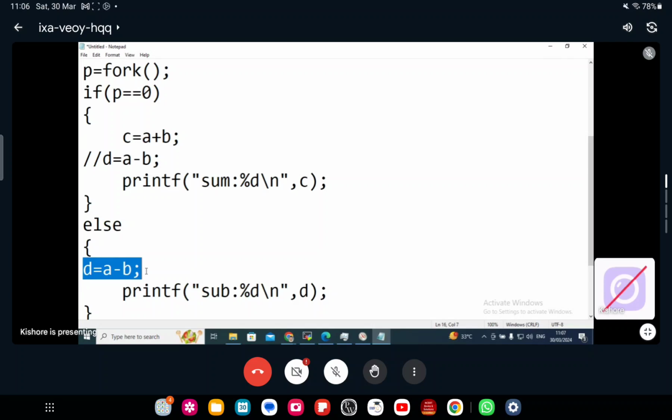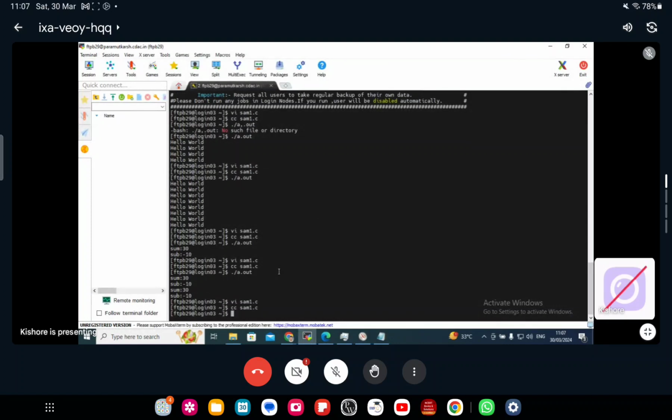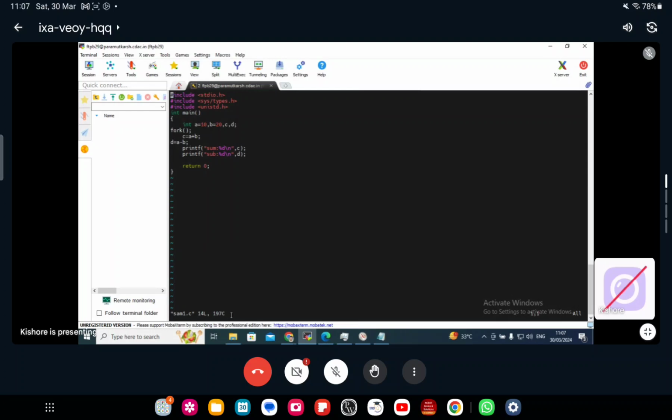No one has doubts in this. So now I'm trying to execute this code again and check how it executes. Wait, maybe I didn't change that one. Yes, here I'm not changing.